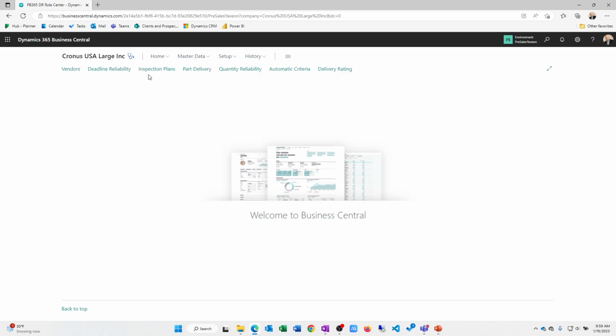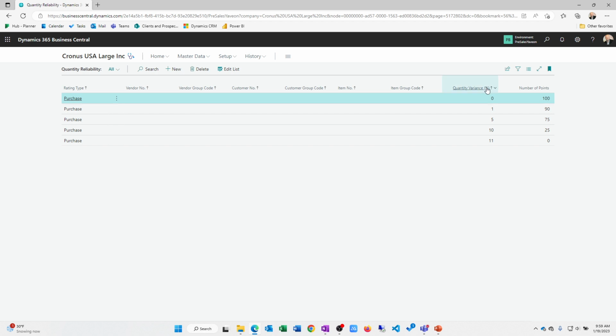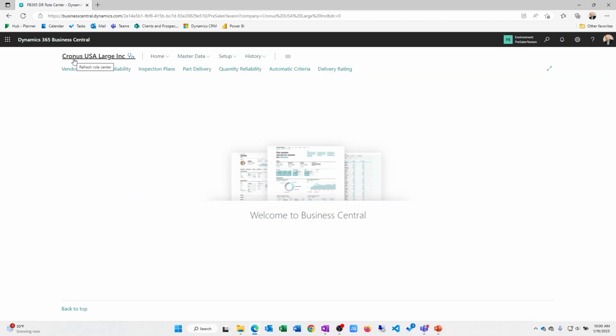All right, the next thing we'll look at is quantity. And what this is going to base our calculation on is the variance to the quantity ordered. So I can set up, again, number of points, either positive and negative, based on the quantity of a particular item that I've ordered. This could be negative as well, so positive or negative, and then assign points based on that criteria. Once again, you can see this can be set up for vendors, customers, or item specific.